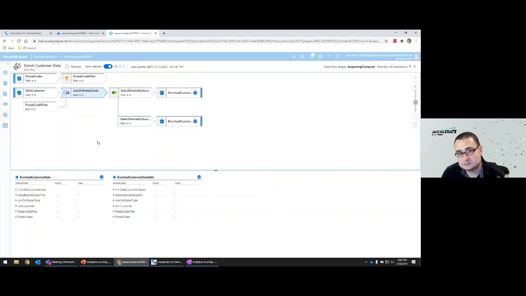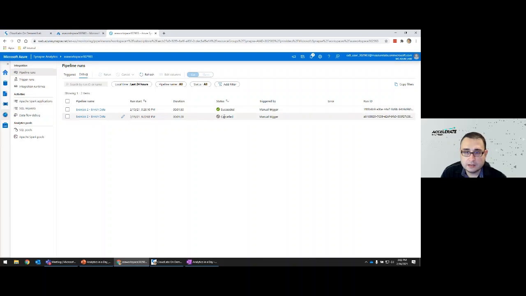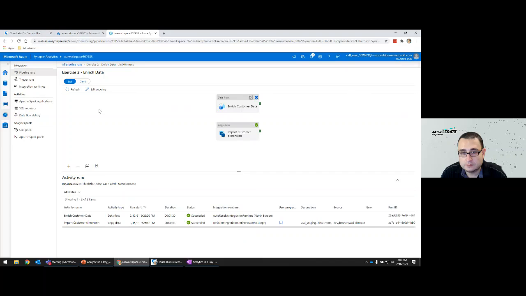But once this finalizes its execution, or even while it's running, you will see some statistics populated here. And then you can see what the execution results were after the execution. So let me go back to monitor, and let me show you one that already ran. I'm going to click on this pipeline run that I did. As you can see, in this particular case, it succeeded.